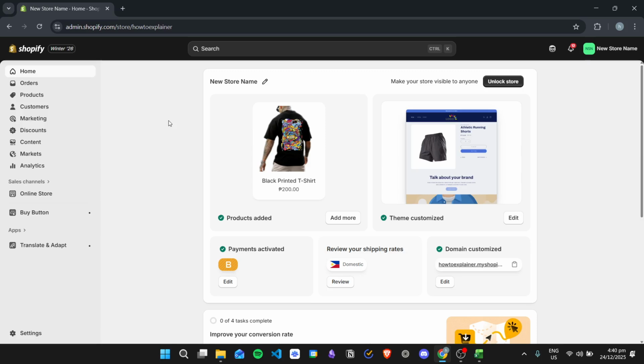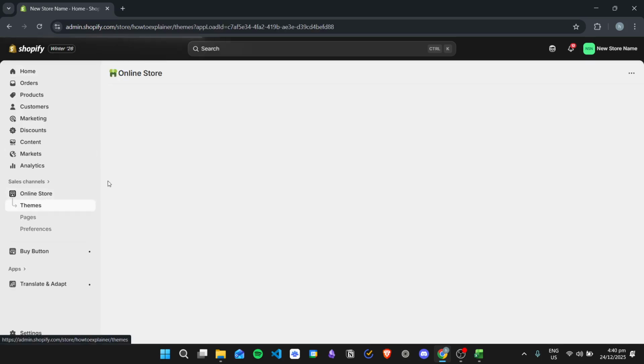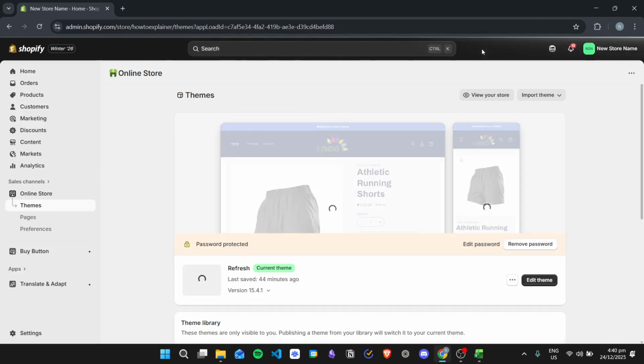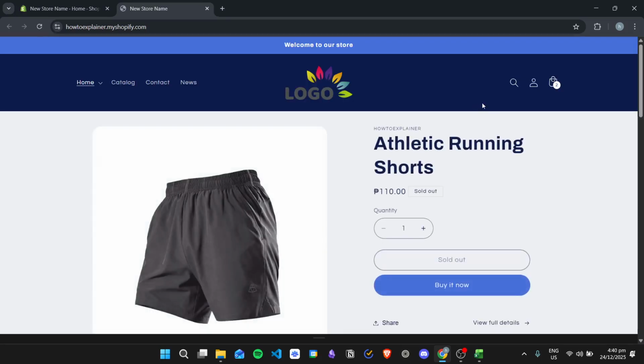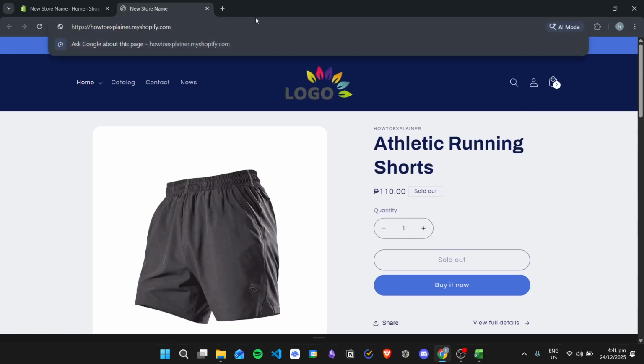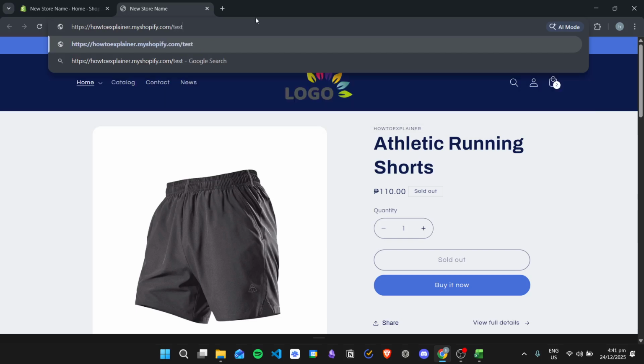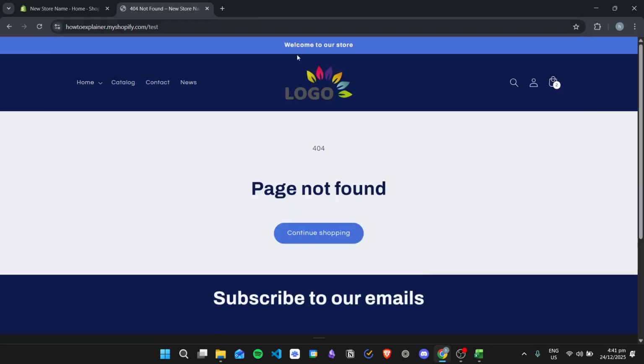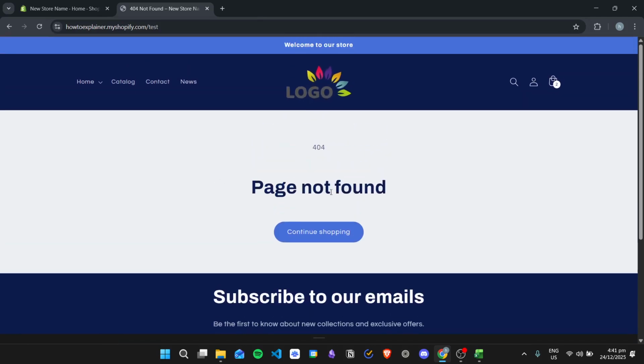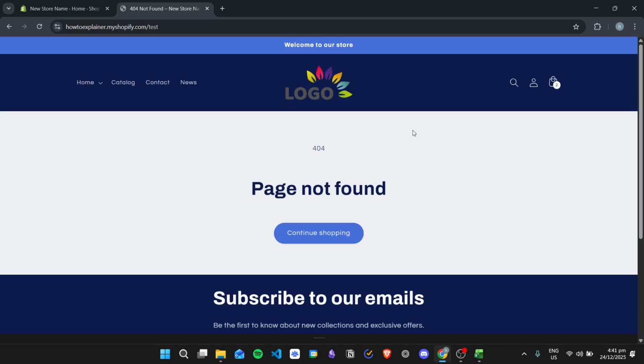So for example, if I go to the online store and from here click view your store, we should be right here on our home page. And then if I change the URL to a page that doesn't exist, for example I type in /test, it will go to the 404 error, page not found, since that doesn't really exist in my Shopify website.